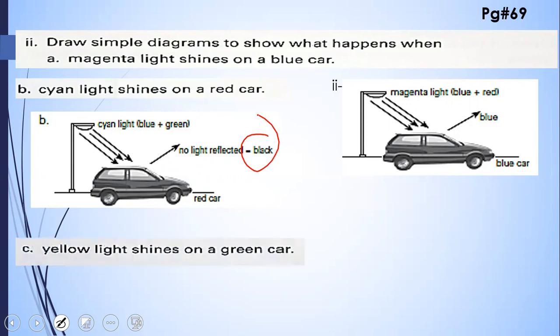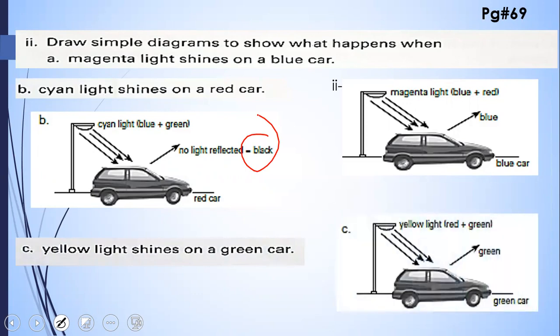Next, yellow light shines on a green car. Yellow is a combination of red and green. So it will allow the green color to pass through it and it will block the red color. So the car will appear green there.